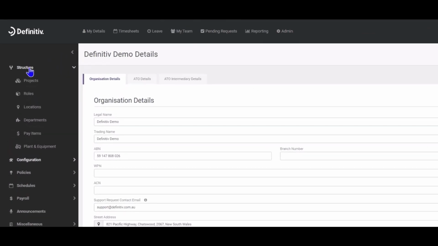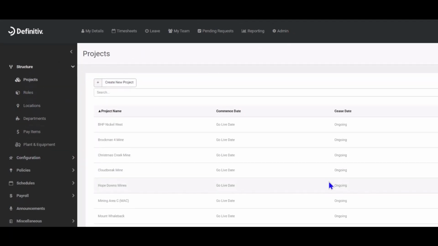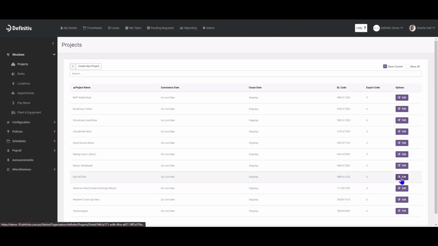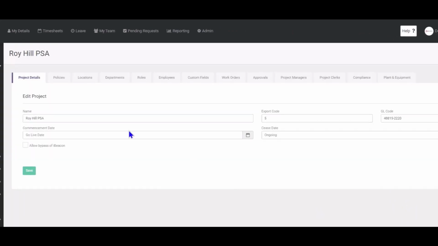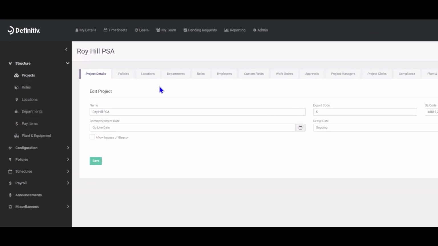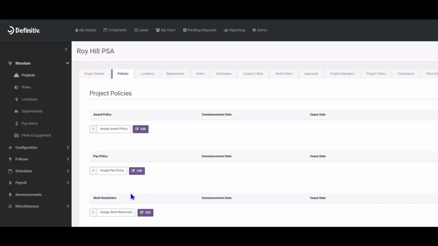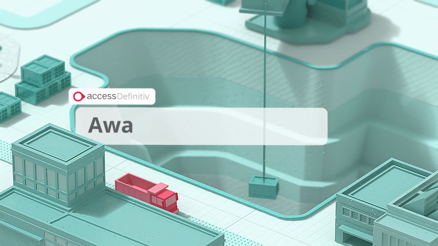Here is where we define our structure, we create our roles, locations, departments, and we've got that project management piece as well. So we can come and manage specific projects, and you'll see all of the configuration and all of the rules that we can assign to a specific project. Here I can define specific awards, pay rates, or work restrictions related to anybody who's working against this project.